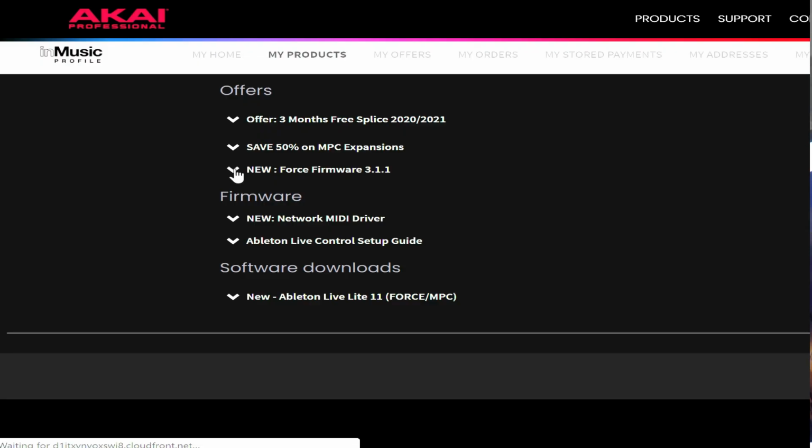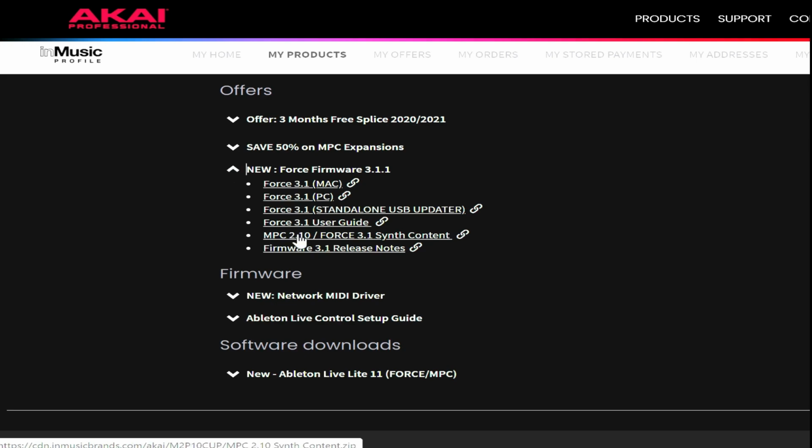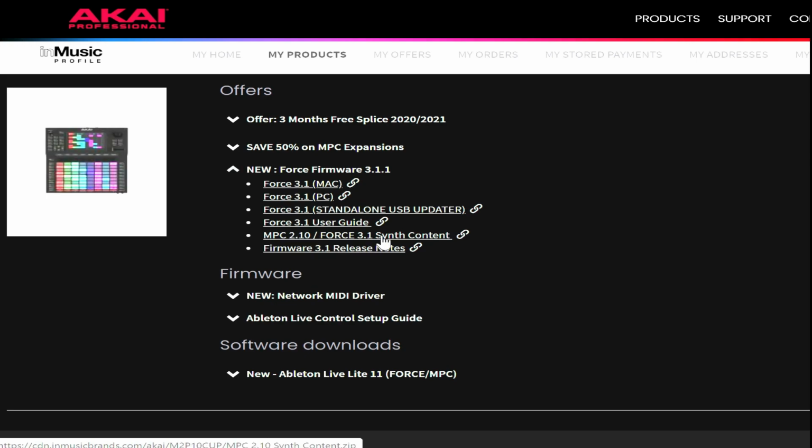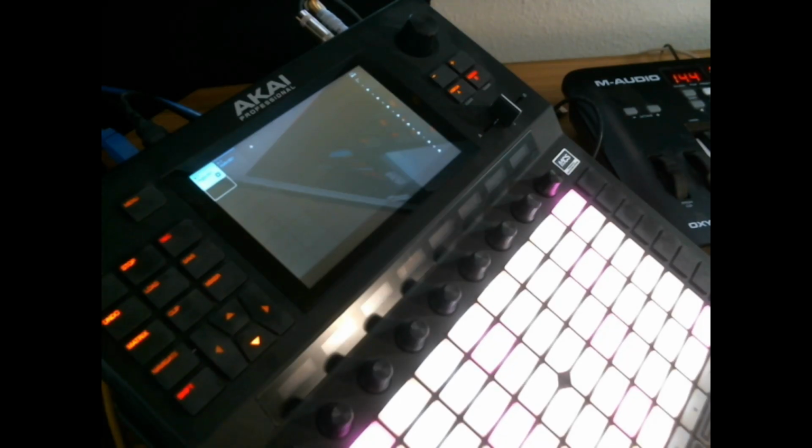If you own a Force, you know that you just go into your account and you're going to go to where your products are registered, and 2 things you're going to have to do. You're going to have to download the update 3.11, and right underneath that you'll have the synth downloads for the MPC or the Force, which are basically the same synths that were updated on both devices. You're going to download that, and then you can either put it on an SD card and enter it into your Force, or if you have an SSD card, right?